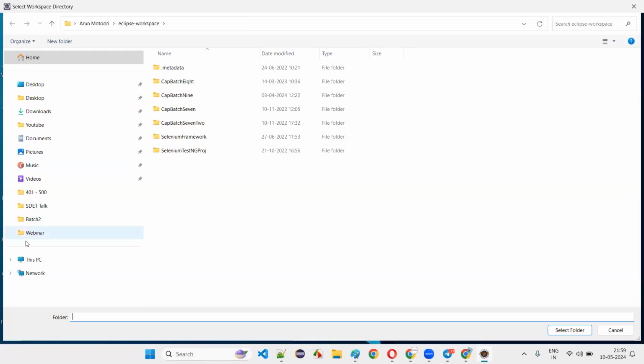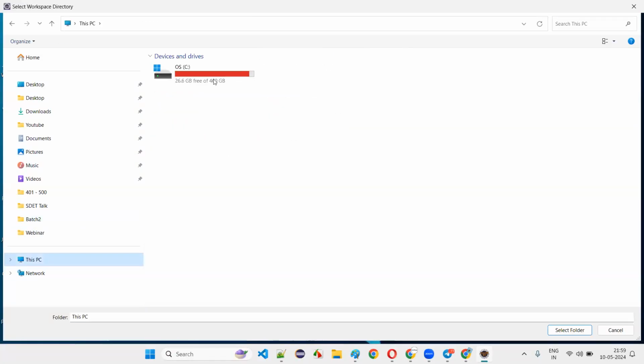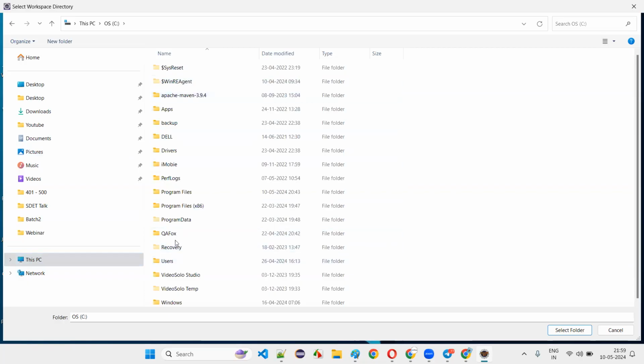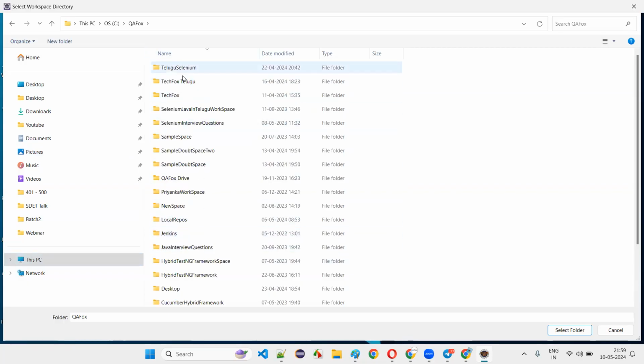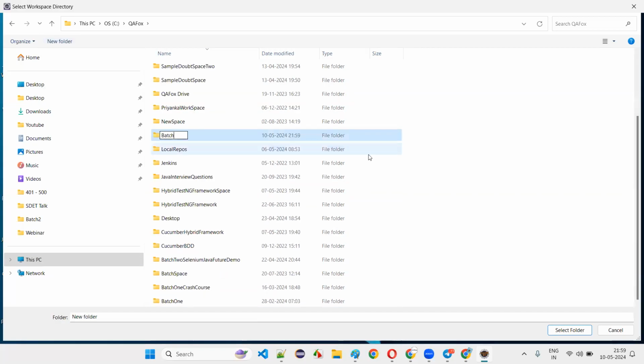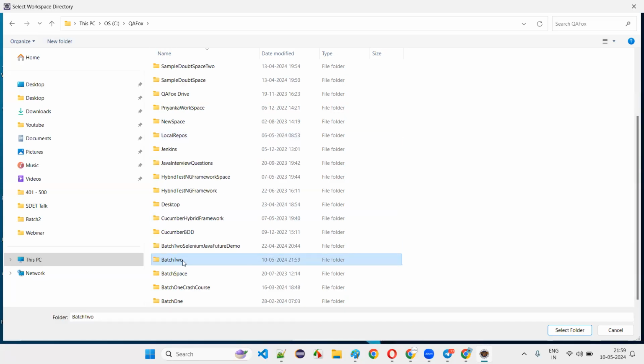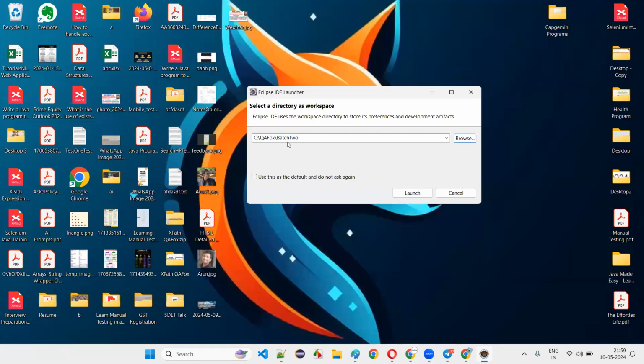Where I want to change the location, I want to go to once. Generally, all my workspace locations are here in my QFox folder. Here I created a lot of workspaces, guys. I'll create one more workspace for batch 2 people, so I'll name it batch 2 workspace. In the C drive QFox folder, I'm giving this name as batch 2 because you are from batch 2. Select folder. You see, I changed the folder location.